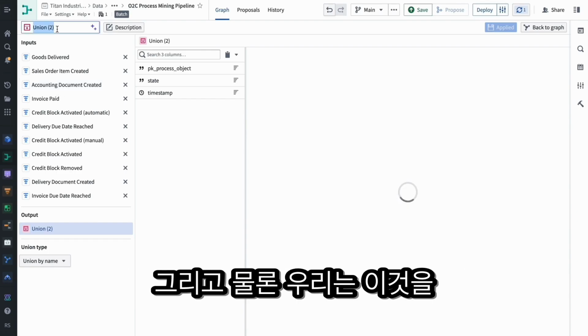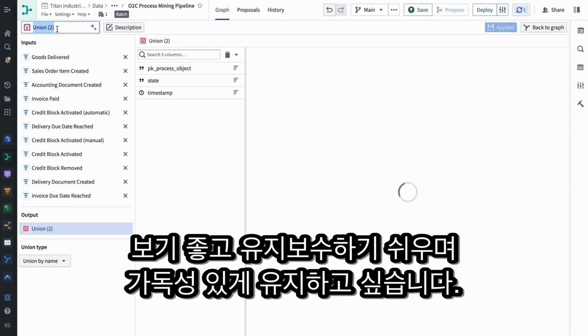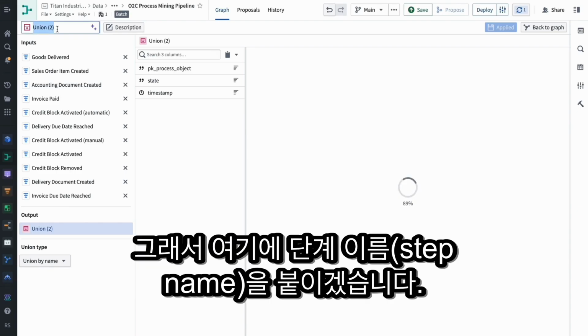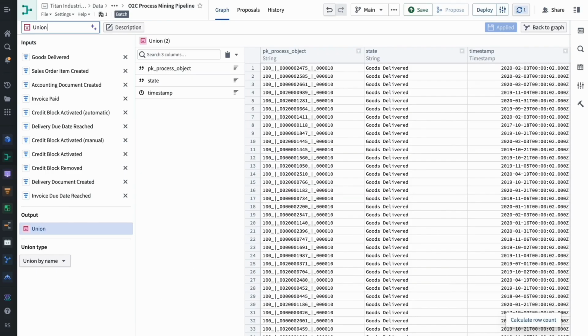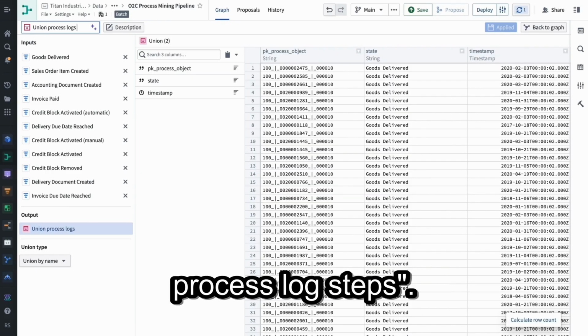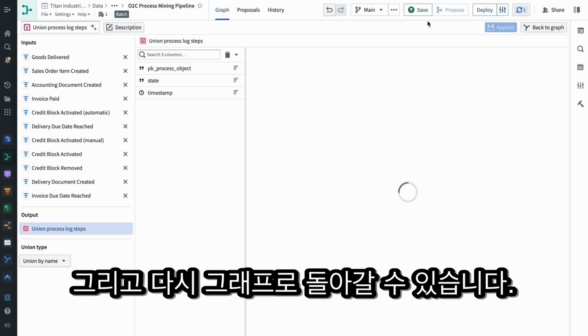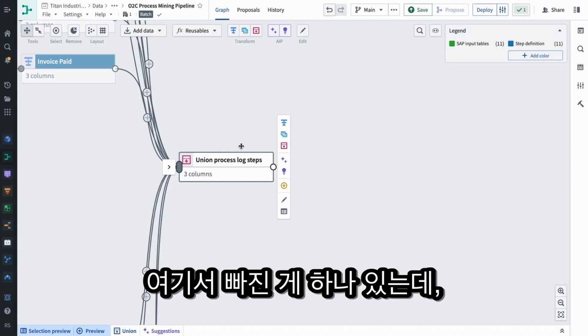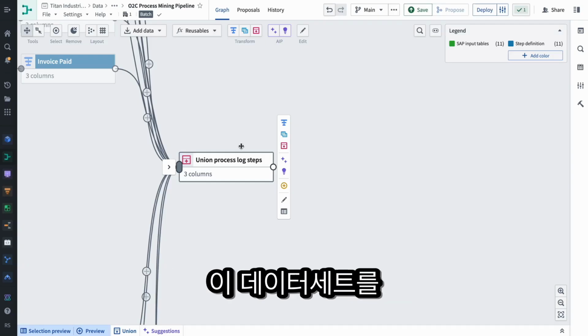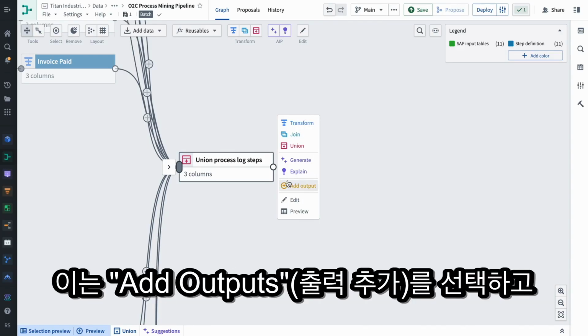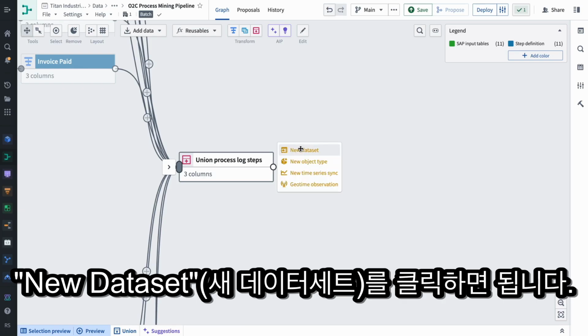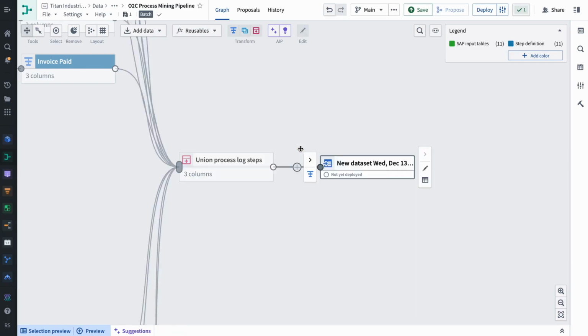And of course, we want to keep this nice and maintainable and readable. So let's actually give this step a name. So let's call it union process log steps. Perfect. And then we can go back to the graph. The only thing that's missing from here is storing this data set in the storage layer of the platform so that we can continue working with it in the next step. And we can do this by selecting Add Output and then clicking on New Dataset. So this does just that.